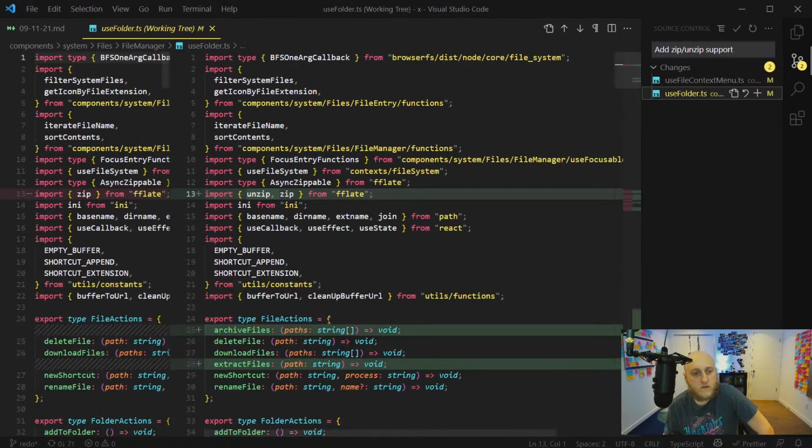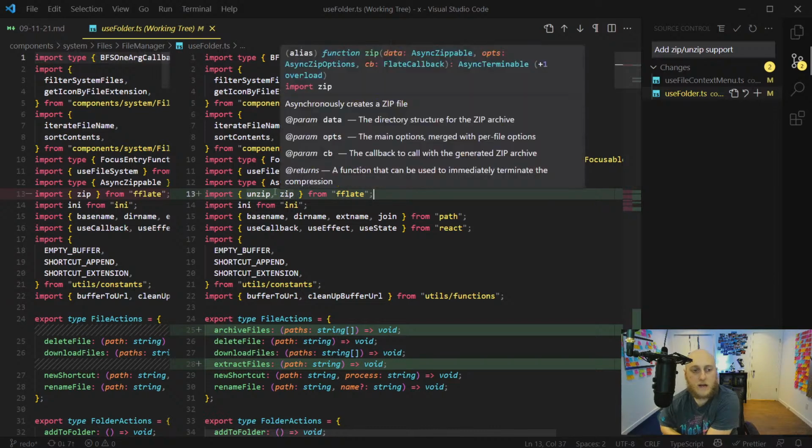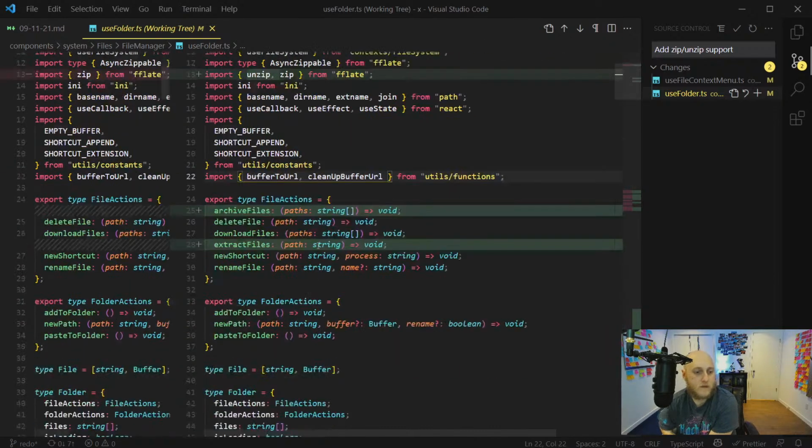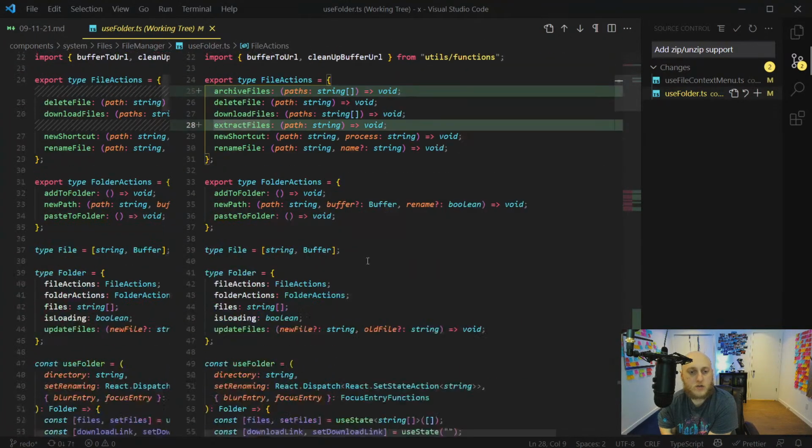So here's the use folder. For fflate, that's what I was already using to do zipping with my download one. Now I've added unzipping here. I've exported the archive and extract functions.